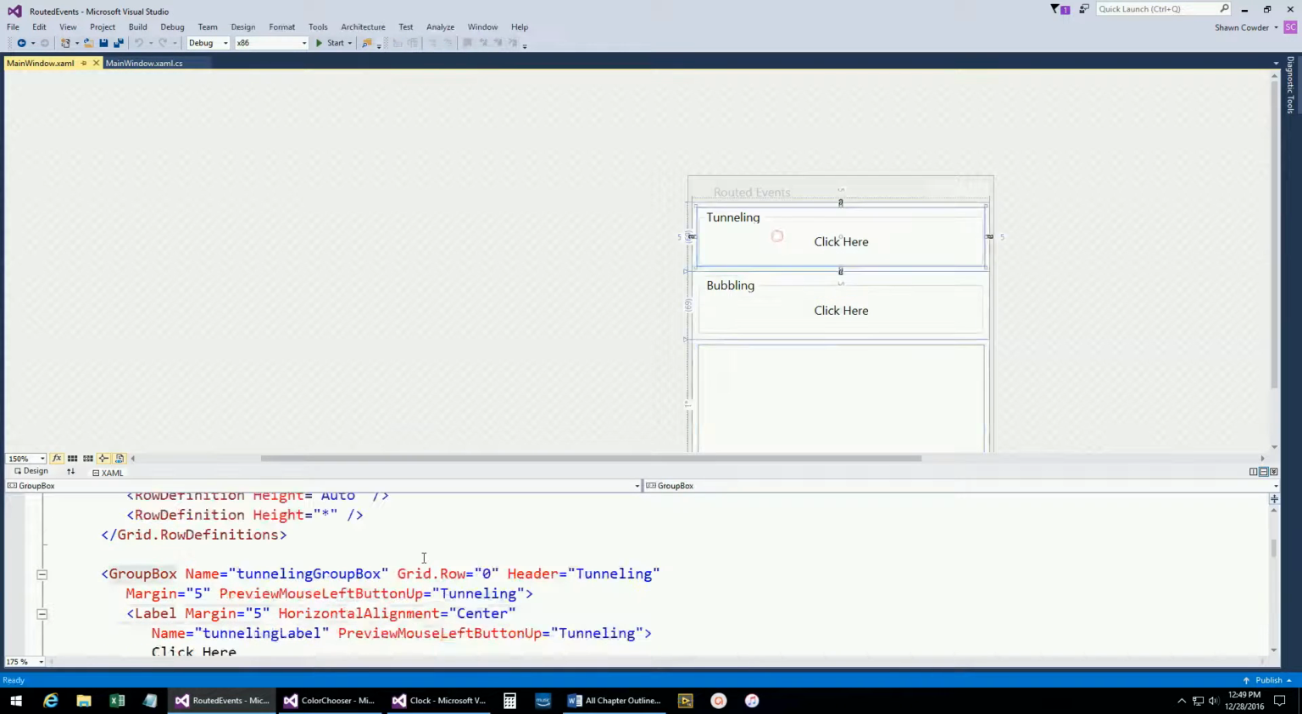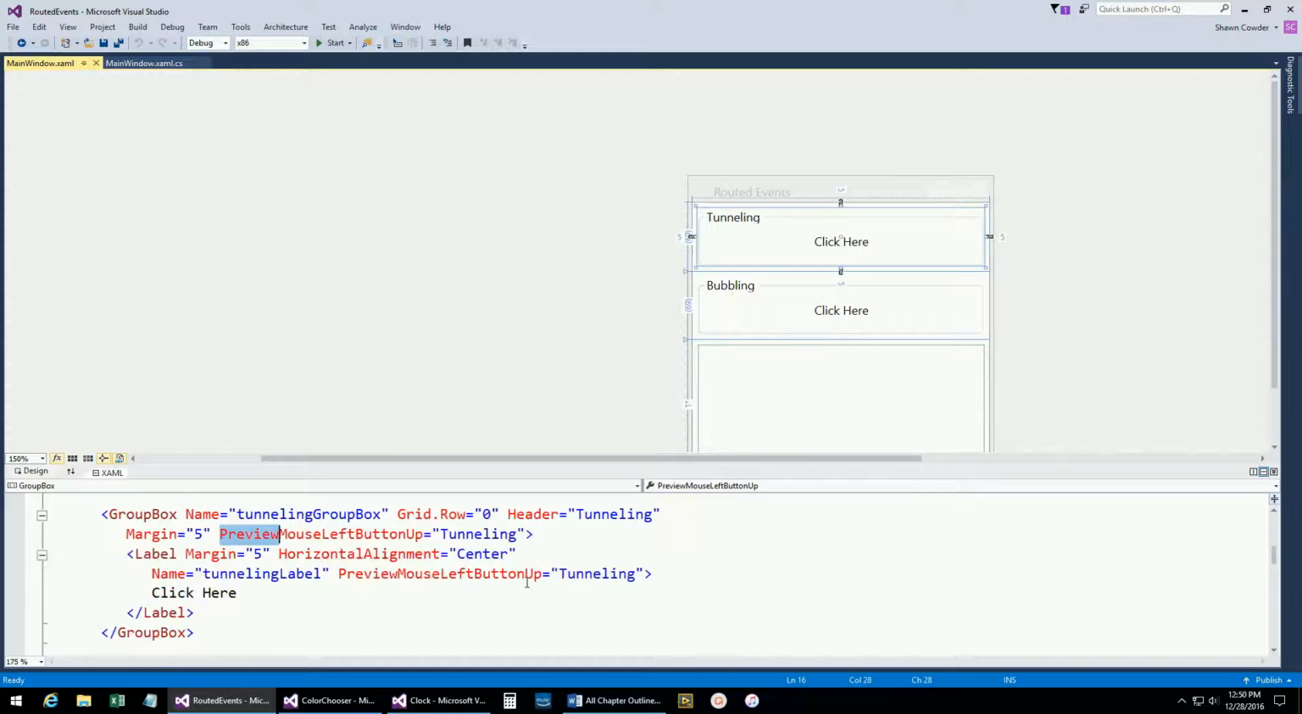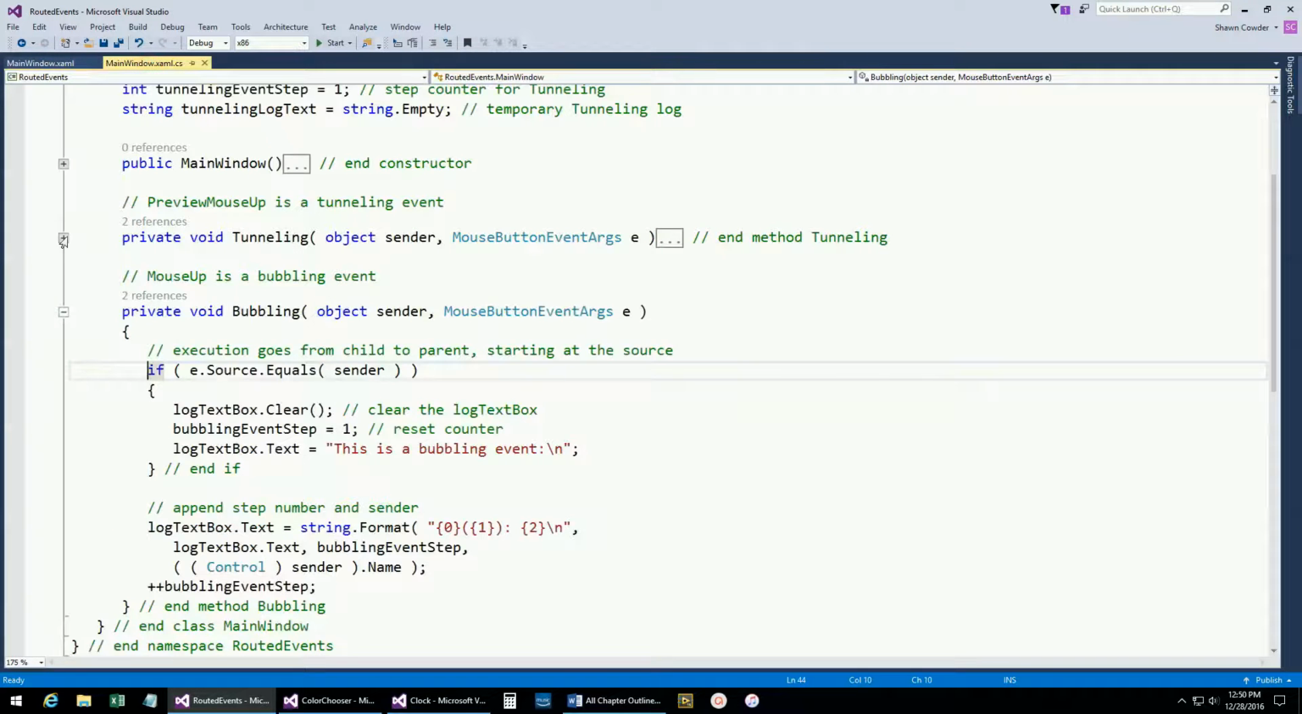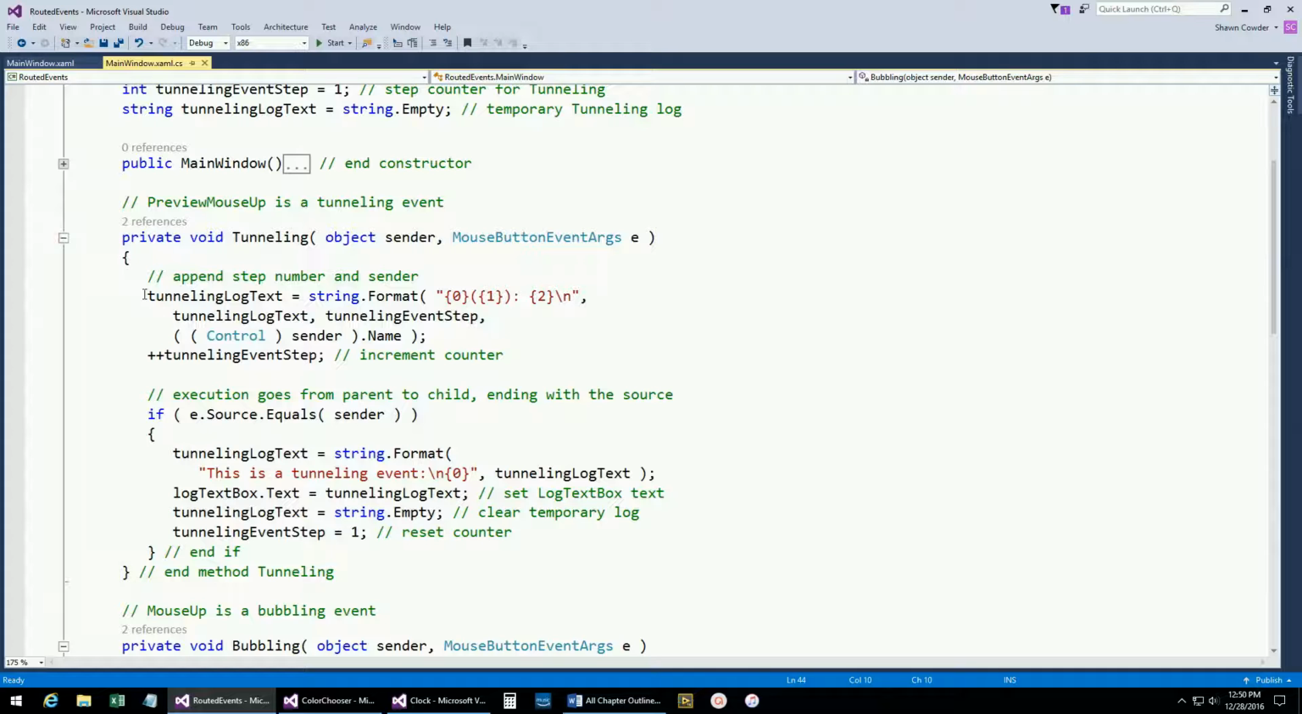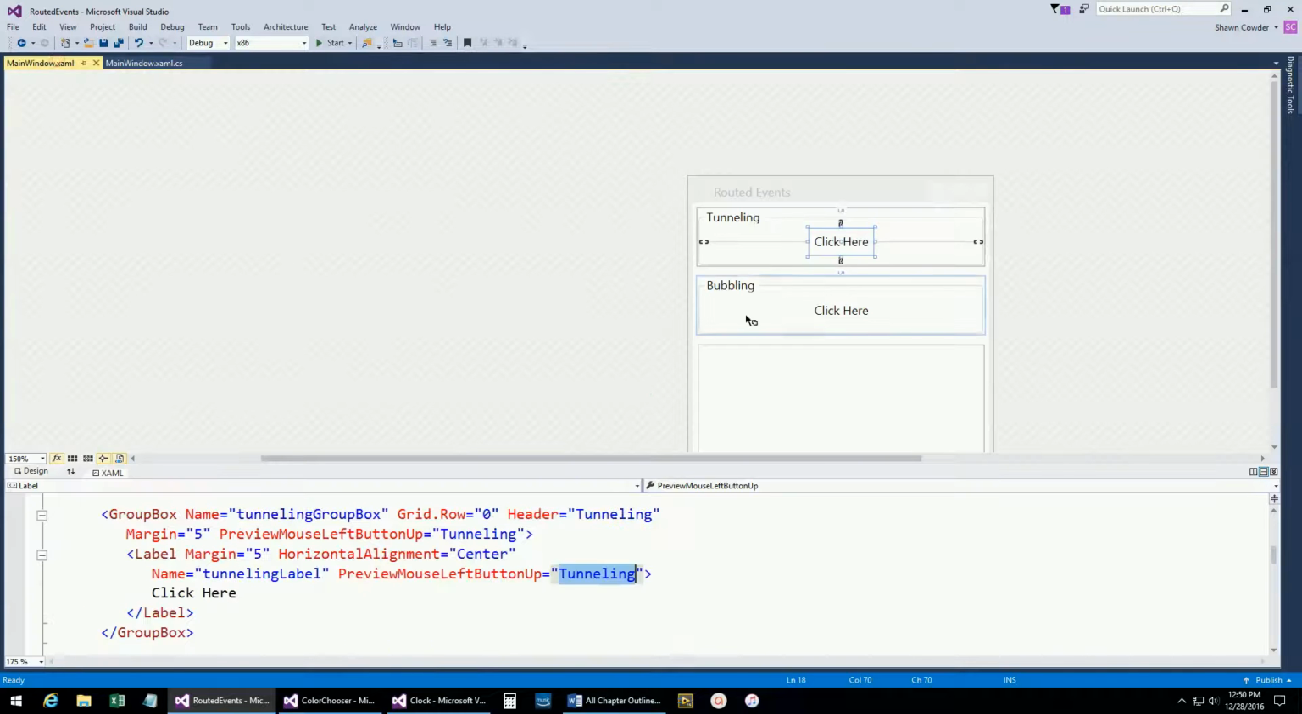The difference between that and tunneling is that any time you see an event that has this preview keyword on it, that has to do with tunneling. You can see this mouse left button up is now done through tunneling, and the tunneling method is going to look exactly the same. But when we call tunneling, it's actually going to get the GroupBox called first, then the label.